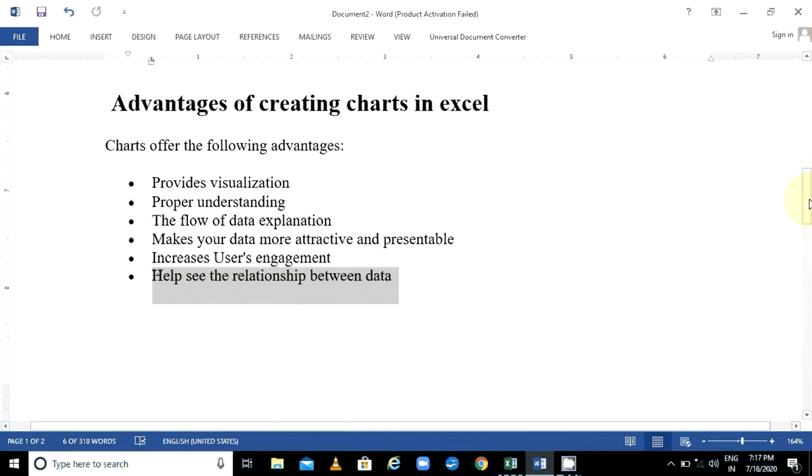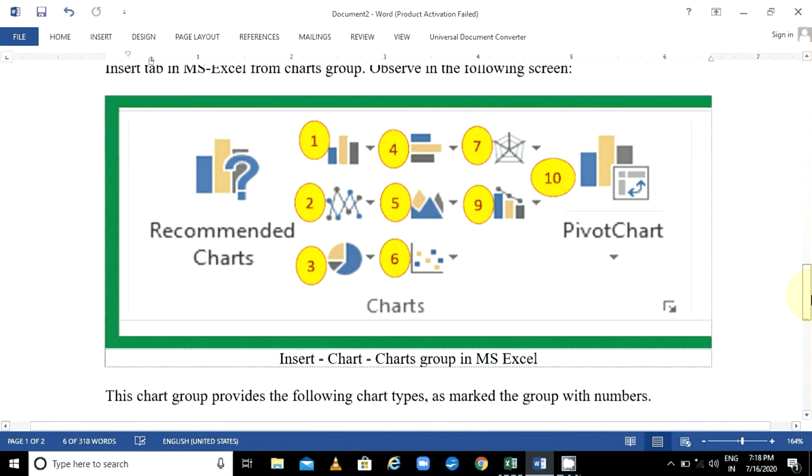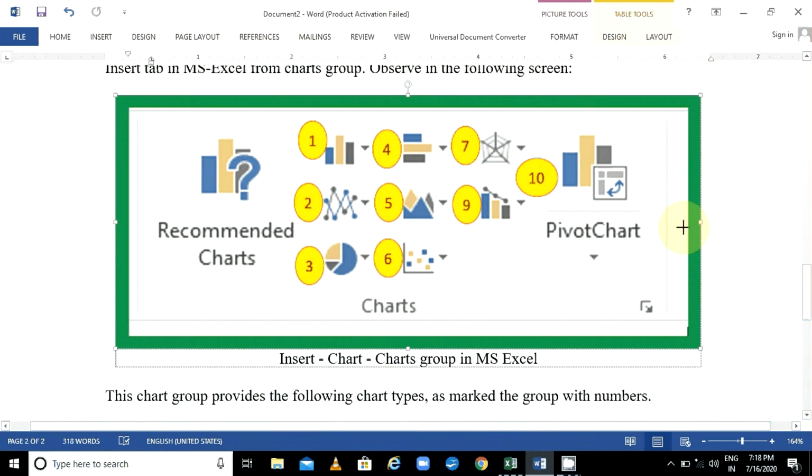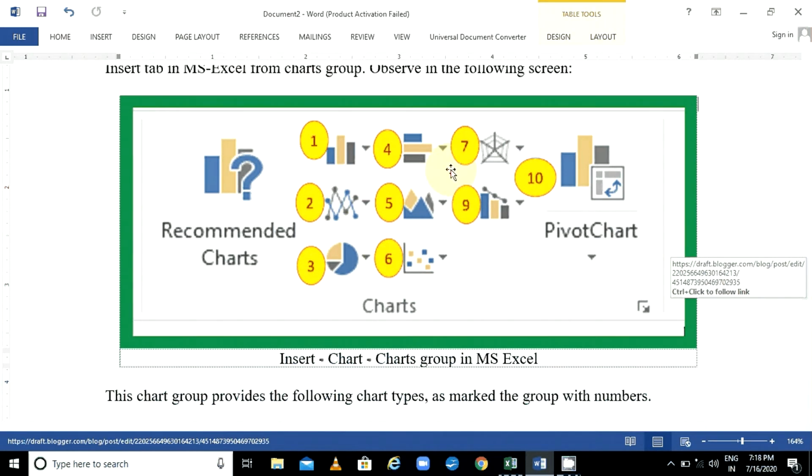So let me start. Which types of charts are there? So types of charts, here you can see I have just taken the screenshot of that particular chart group in the Insert tab. So you can see here I have given such numbers 1, 2, 3, 4, 5, 6, 7. Okay, 8 is not there. 7, 8, 9, 10 like that. So 8 is not there. It's a minor mistake. Okay, don't worry about that. So these are the options available in insert charts.